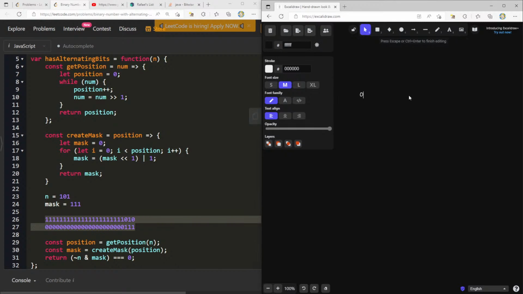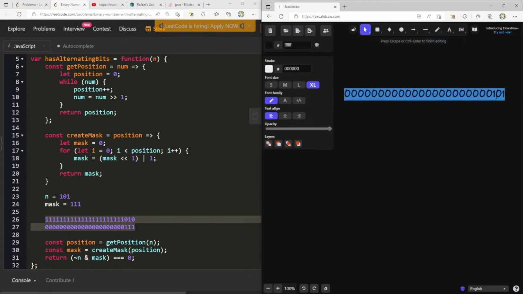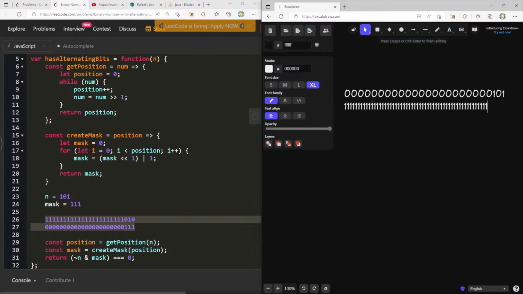So if we do like, right, this is what 5 is, and then we have something else. If we get the negation of this, it's going to give us something like this. Well, this is not a 1-for-1, but imagine that 0, 1, 0.